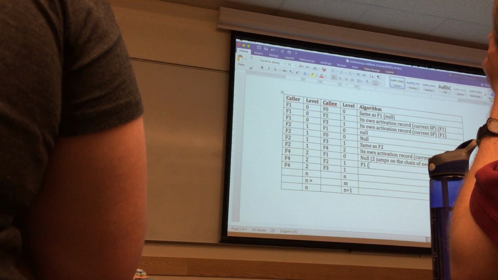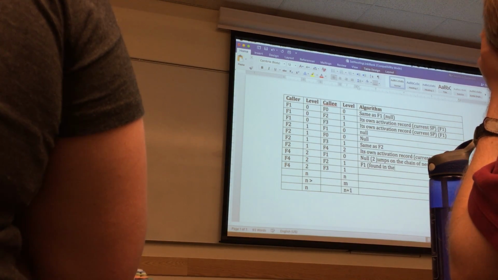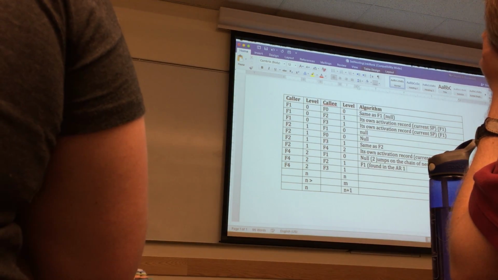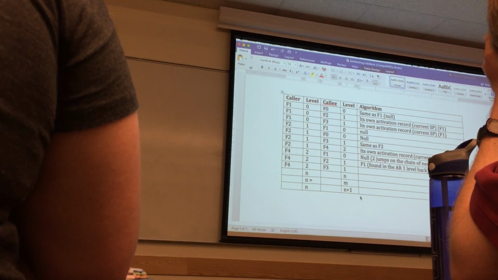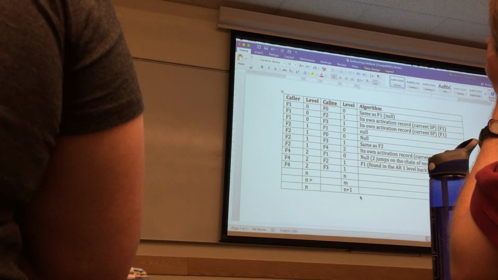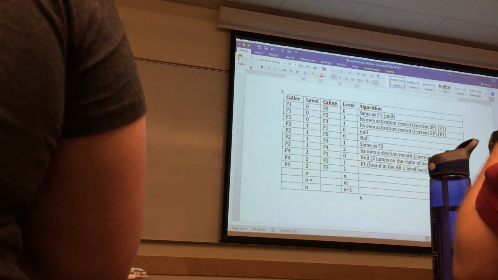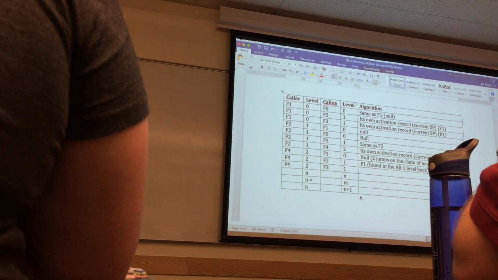Yes. The levels are determined at compile time, on code inspection based on blocks. Yes, exactly. That's why they call them static links. These levels are because of the code that you write. Okay.